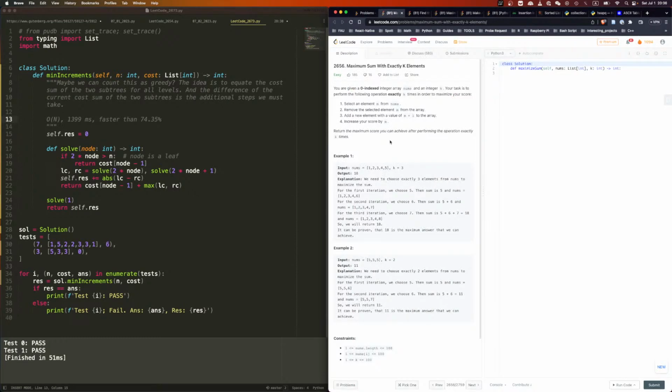Maximum sum with exactly k elements. You're given a zero-indexed integer array nums and an integer k. Your task is to perform the following operation exactly k times in order to maximize your score. Select an element m from nums. Remove the selected element from the array. Add a new element with a value of m plus 1 to the array. Increase your score by m. Return the maximum score you can achieve after performing the operation exactly k times.